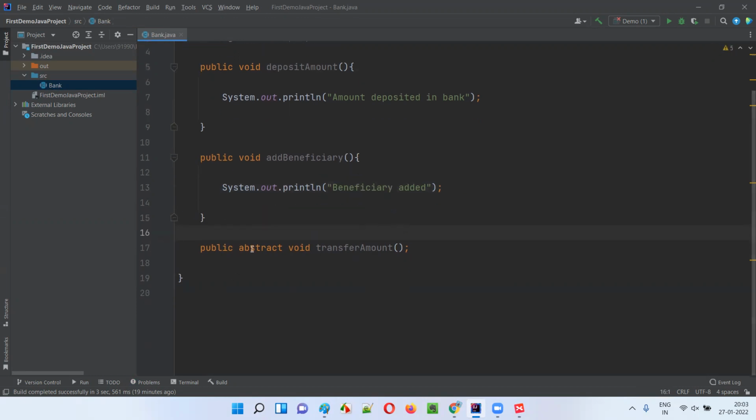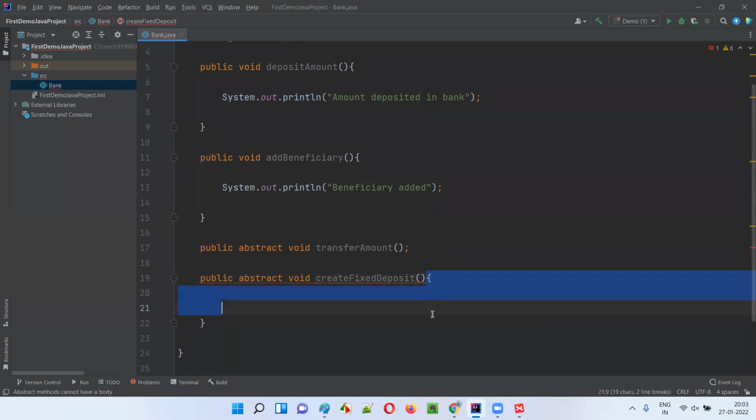Okay, beneficiary added. And here I can create one more abstract method, public abstract void deposit amount. So what we can do is create fixed deposit. I cannot create the method body, guys, because this is an abstract method. Abstract methods cannot have a method body. I can only declare the methods.